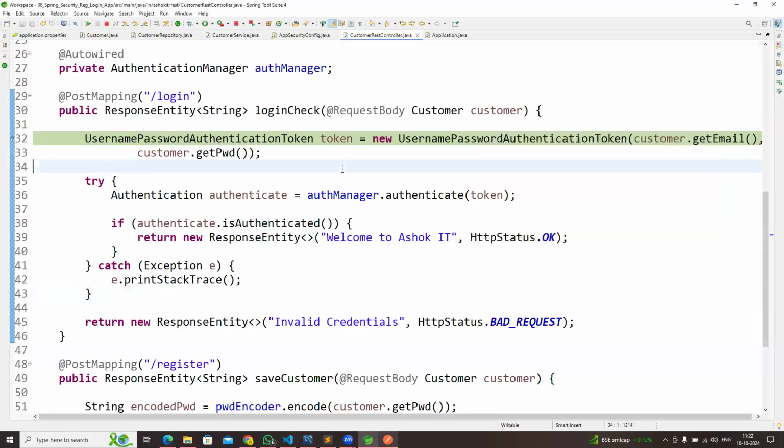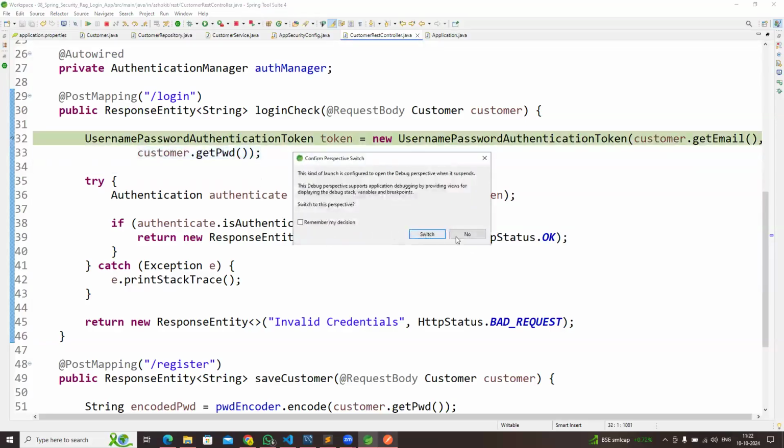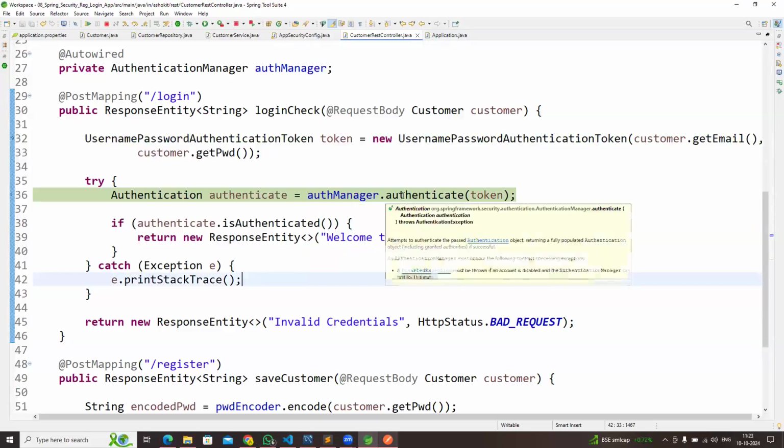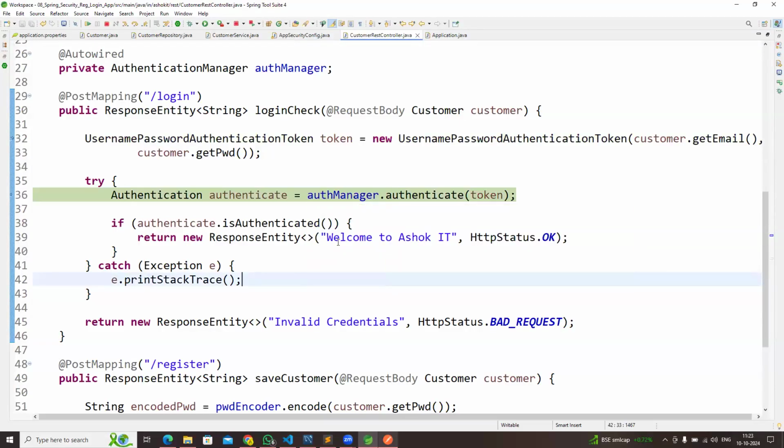Now with this, I'm creating a token. The username, password, token object is created. That token I am passing to the auth manager authenticate. Is authenticate our method or a predefined method? It is a predefined method, sir.